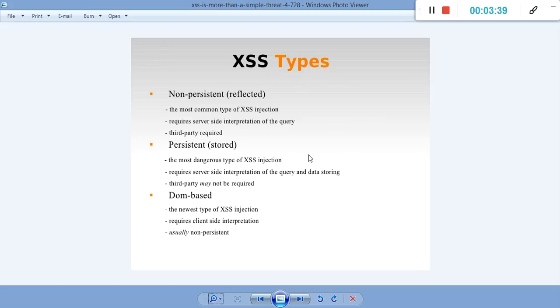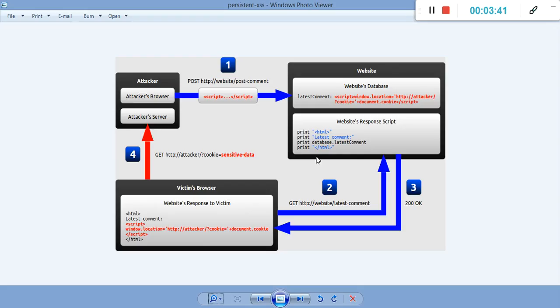Another is persistent, which is stored XSS. I have a pretty neat diagram showing how stored XSS works. Suppose this is the attacker's browser and attacker's server. This is a server created by the attacker, a malicious server, maybe to get credentials. Maybe the attacker clones the Facebook page and hosts it on their server. And whenever a person goes there, the login ID and password they give actually goes into the attacker's database. So the attacker's browser is there.